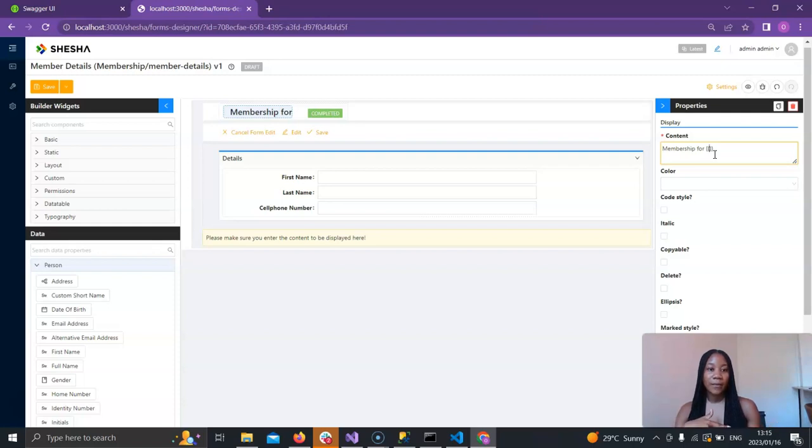swapped out upon rendering. So let me just enter the first full name because I want the title component to look like membership 4, and if I'm in the details view for John Doe, it will read membership for John Doe, as you will see later on when this is rendered.